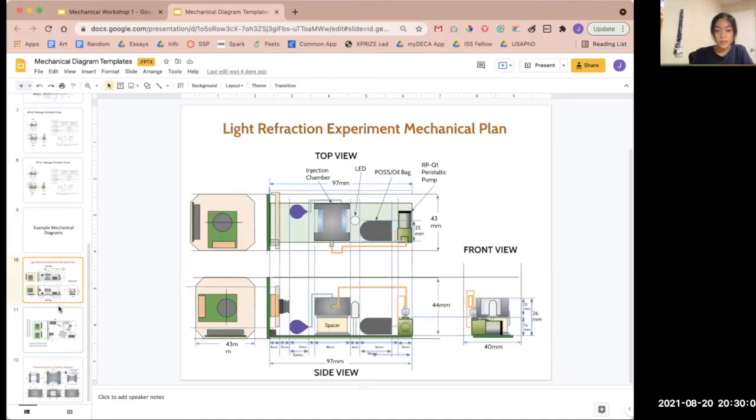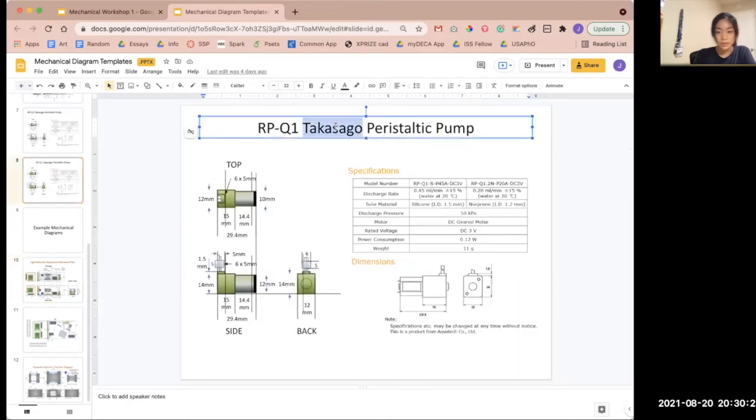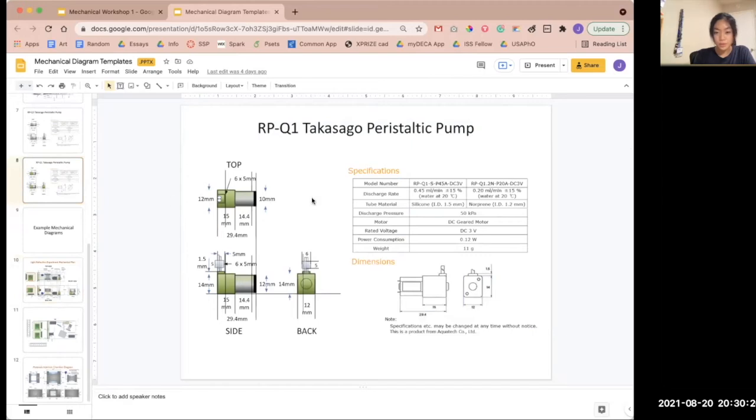And here are some more examples of mechanical plans. Yeah, so for pumps, usually we use one of two different types. It's either the Takasago pumps that we used to have for the majority of our experiments. Those run at 0.45 millimeters per minute, and this is the correct size for those. And the other type of pump is from some sort of Chinese manufacturer, I think. But it runs a bit slower, and also it's a tiny bit wider, I think.